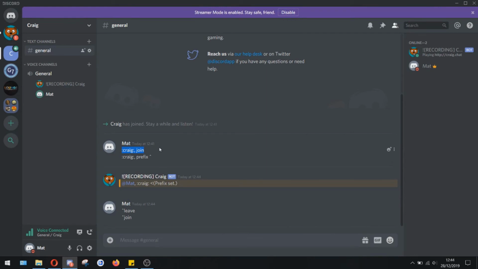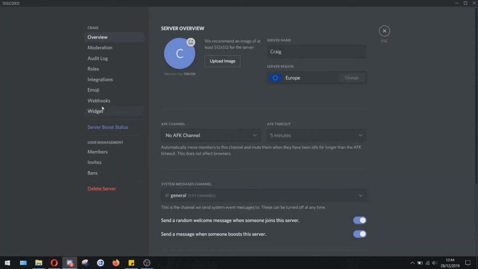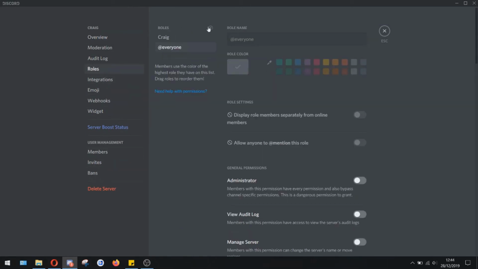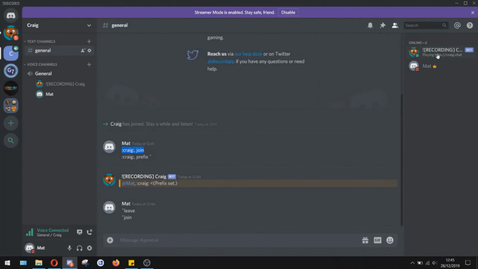Also, it's working here because I'm the owner of the server. But if you want to allow other people in the server to use the bot, you have to give them a special role. For that, you go to your server settings, then Roles, and you just create one. Wait, is it created alone? Okay, apparently it's already there.